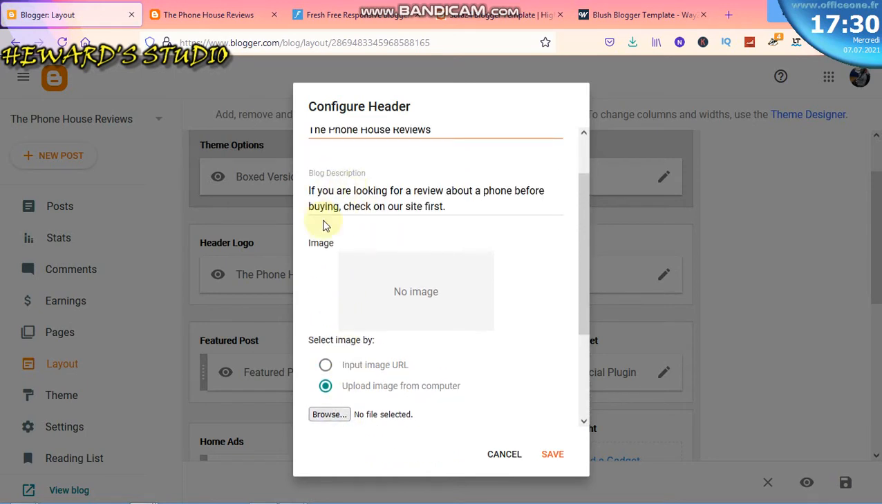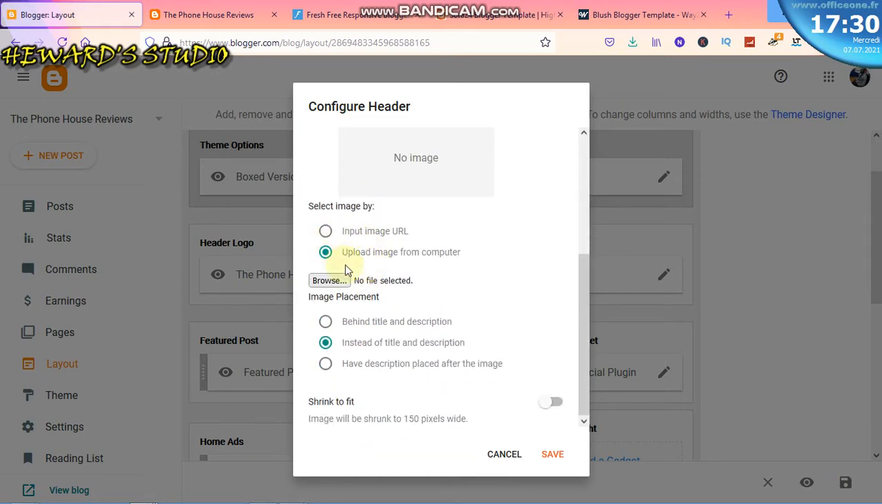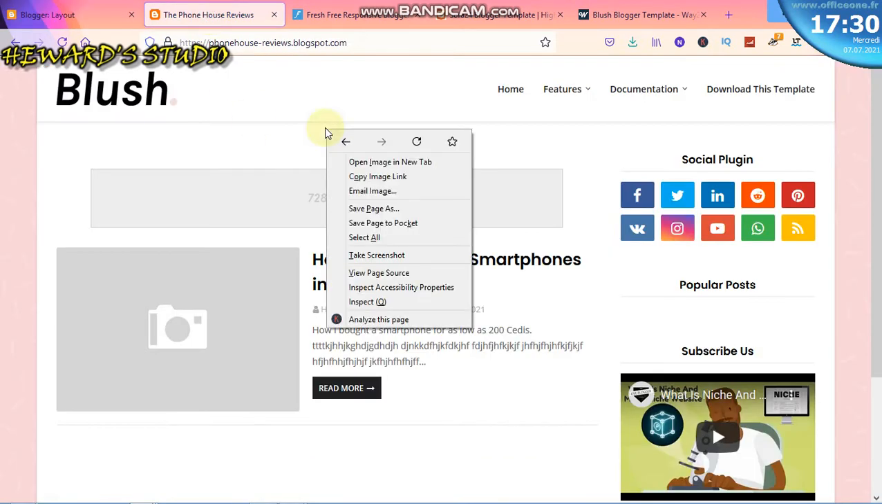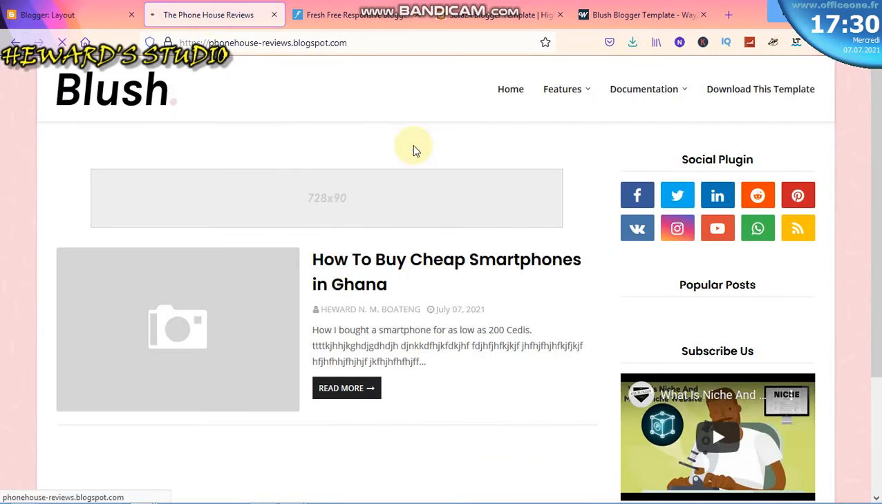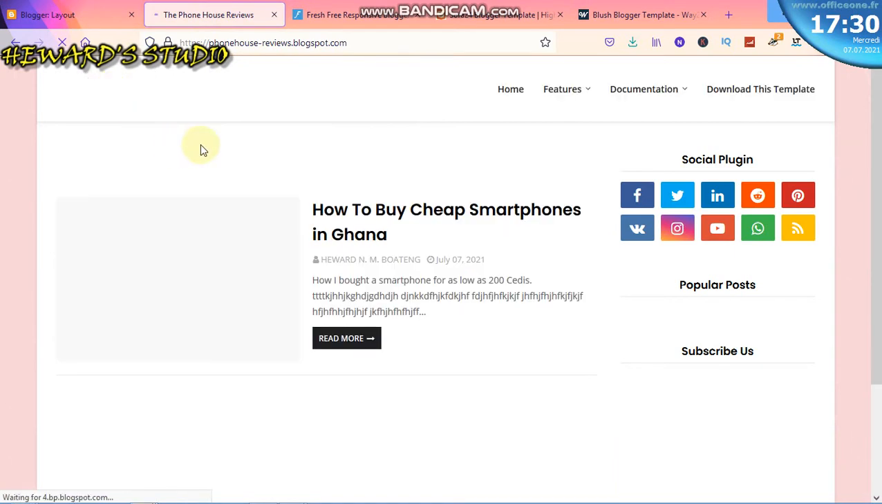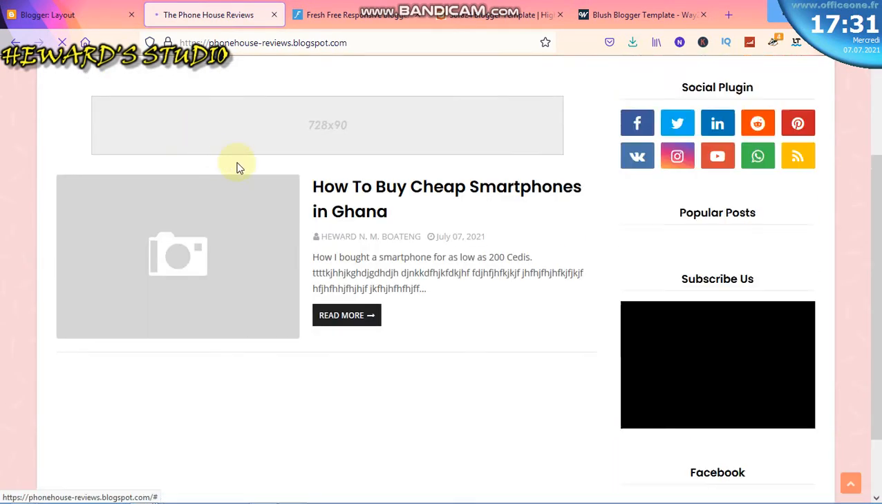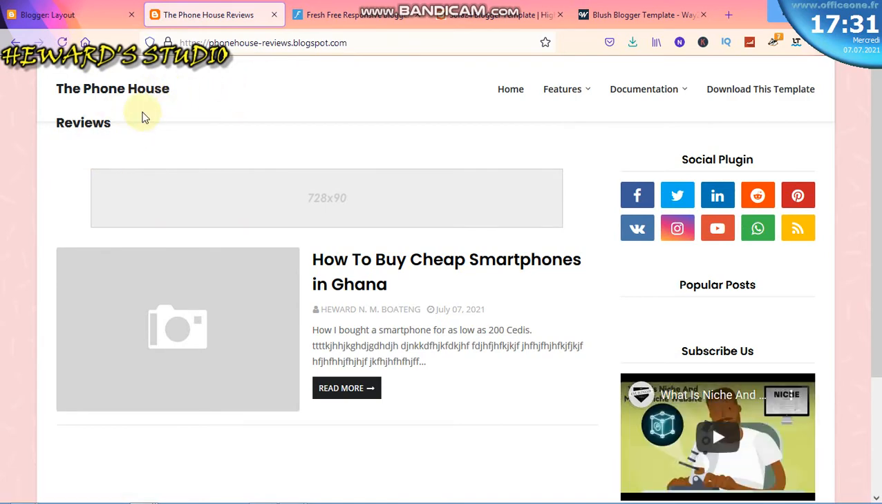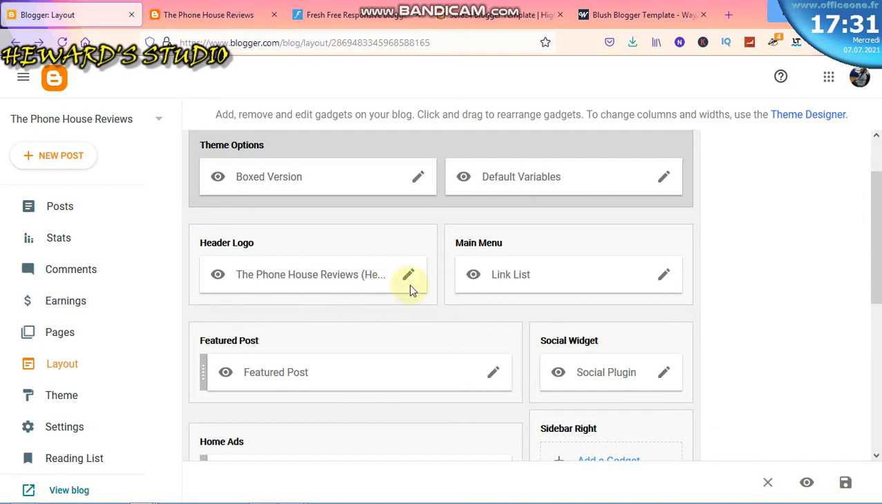So let me check things here. So upload image from computer. Whoa. Behind, it should be behind. Let me place this one and see. Let's save this one and see. Behind title and description. Since we don't have anything like a logo, let's see what it shows. Oh, the font review, where it is showing, I don't like it. It's not nice this way, but you can change it.